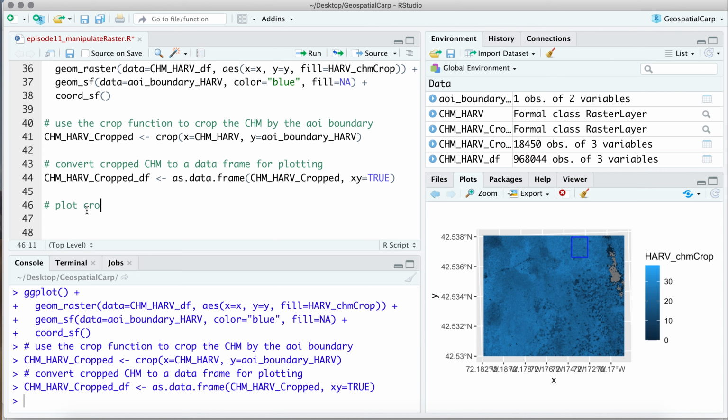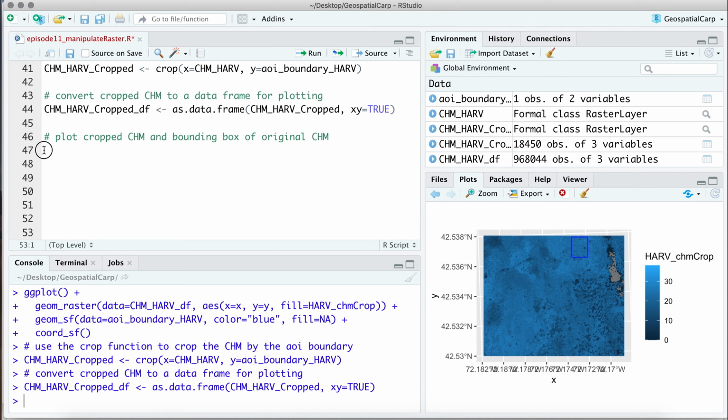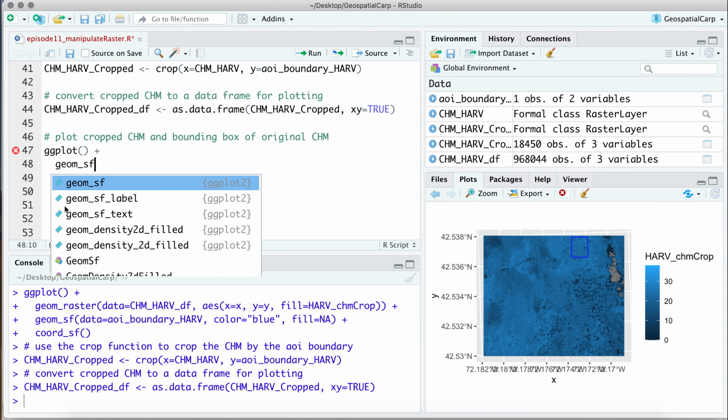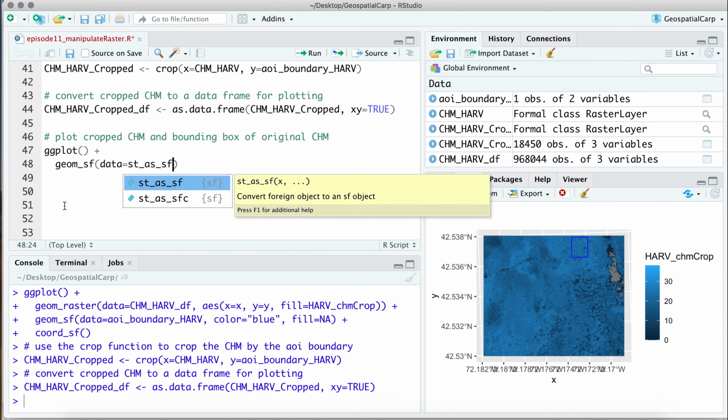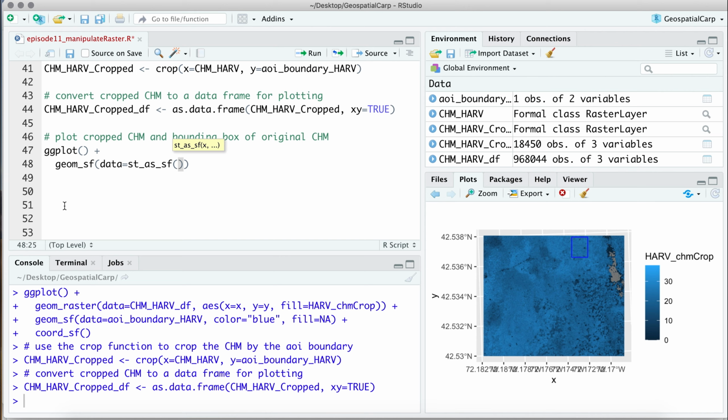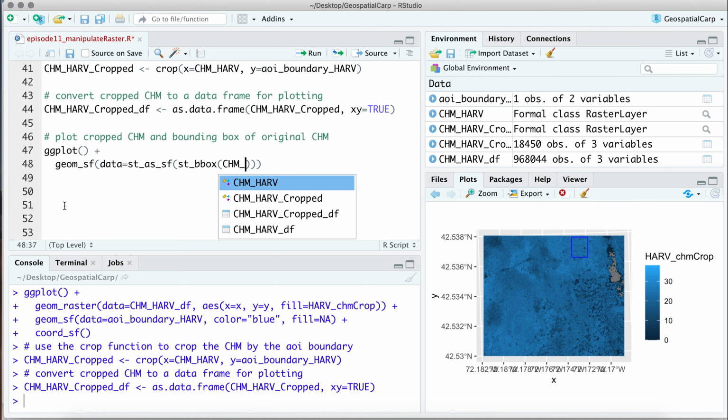And now we will plot the cropped CHM and the bounding box of the original CHM. So we're going to do ggplot code, and I will type out all of the code, and then I will explain what each line is doing. So ggplot parentheses, outside of the parentheses, a plus sign. Starting a new line, the function geom_sf parentheses. Within this function, we're going to use data equals the function st_as_sf parentheses. Within this function, we'll use the function st_bbox, open parentheses. Within this function, we'll give it the raster object CHM_harv.